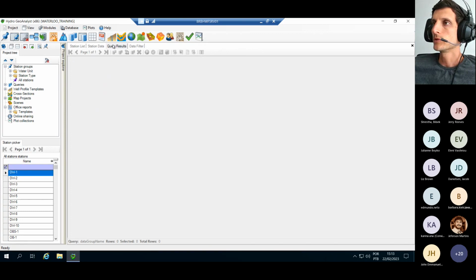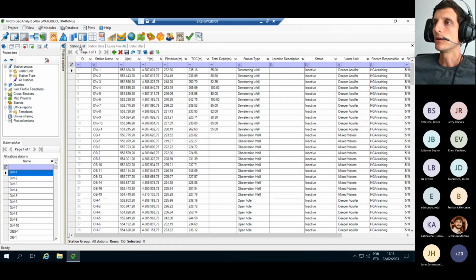This query result tab is blank because we haven't executed any query so far. I'm going to execute one, and then you're going to see some results here. On the station list tab, you're going to see all the stations that you have registered in your database. In this example, I have 150 stations registered.